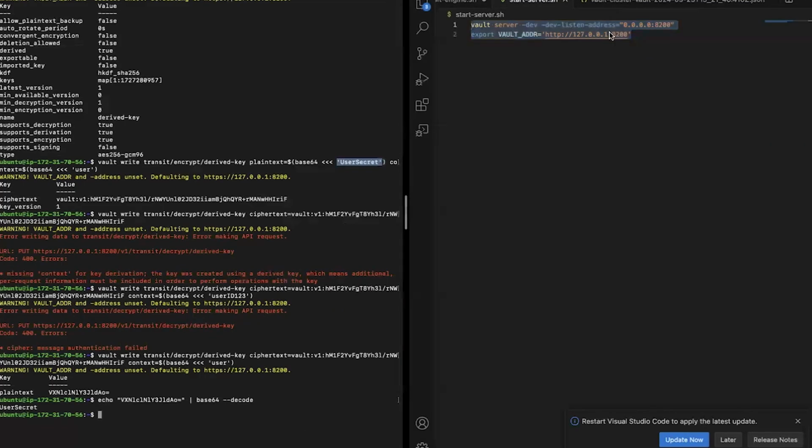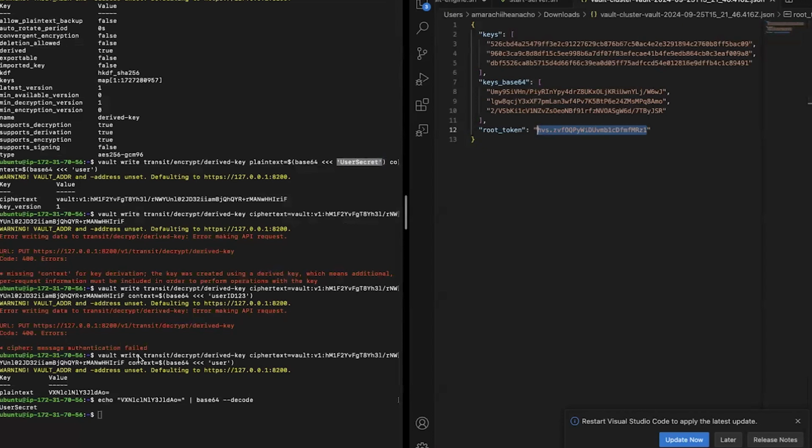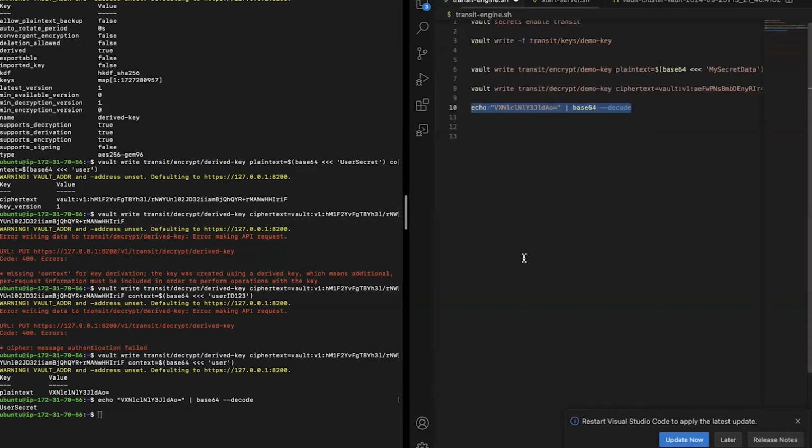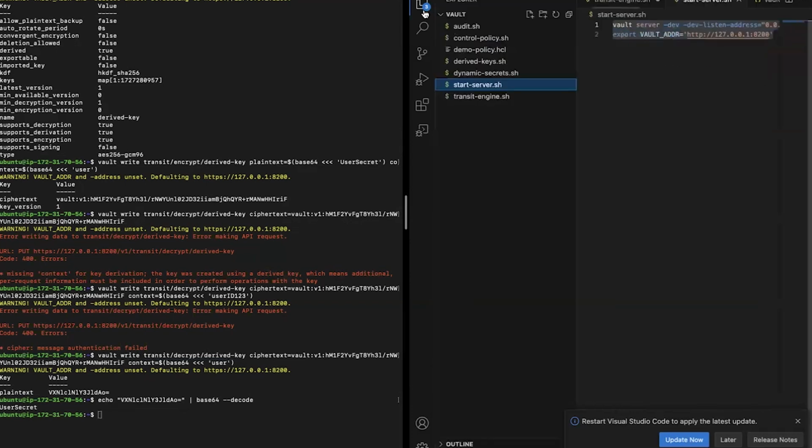So you can always save this ciphertext or this context in your database. And whenever the user says, okay, I do not need this anymore, you can easily delete it, and then this data would be lost, instead of deleting the original key itself.